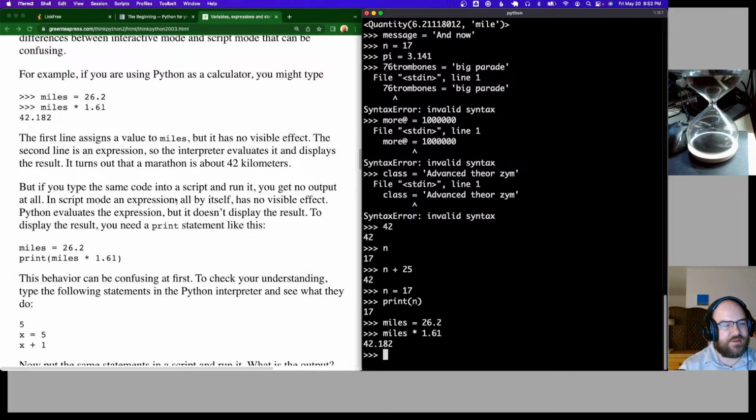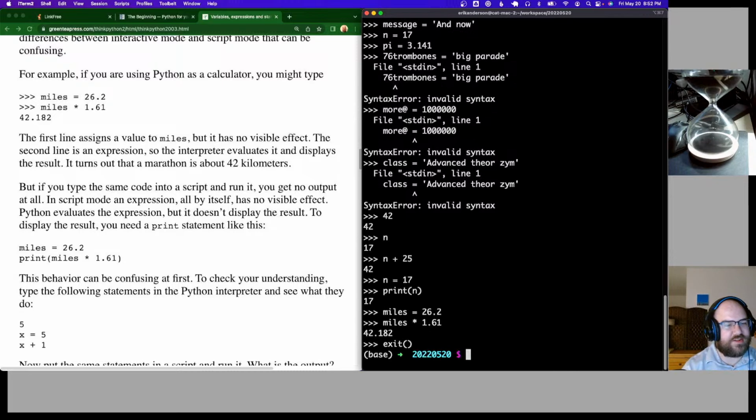But if you type the same code into a script and run it, you get no output at all. Let's convince ourselves of that. Python evaluates the expression, but it doesn't display the result. To display the result, you need a print statement like this.